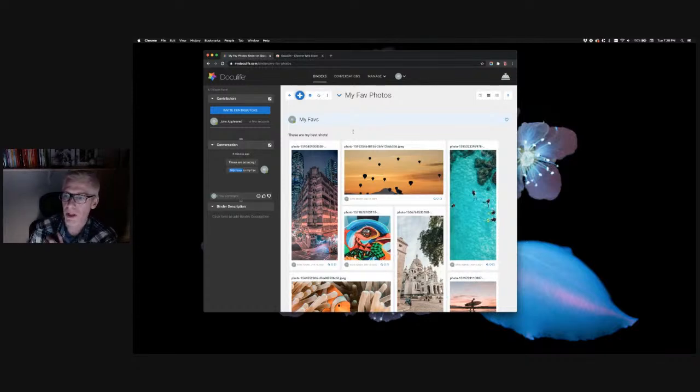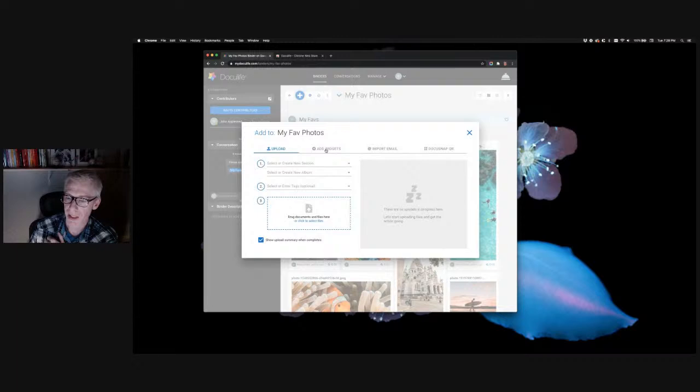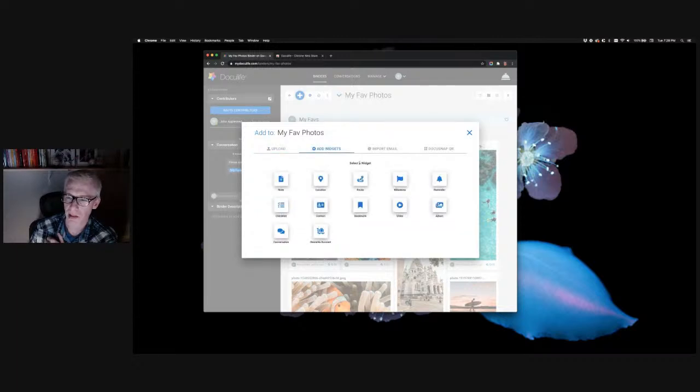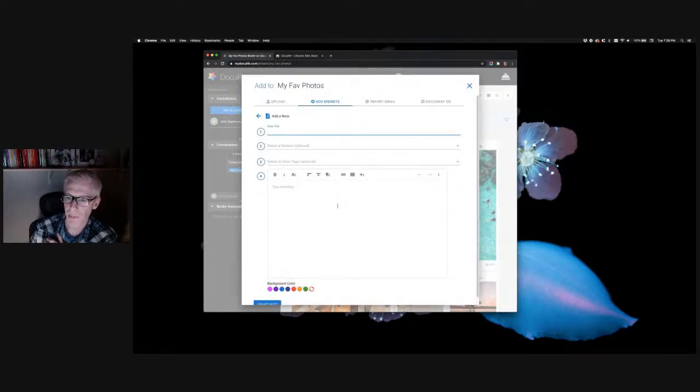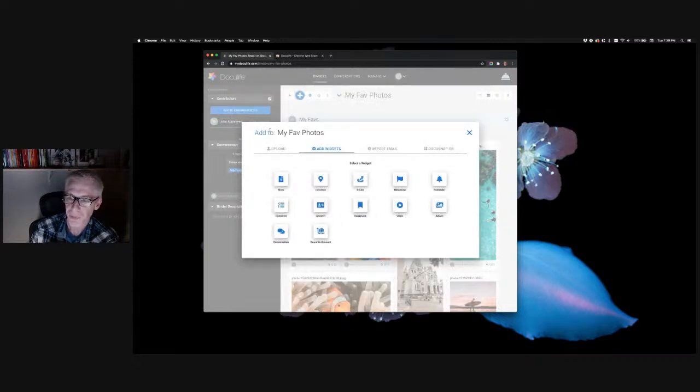Let's talk about widgets real quick. So if you hit the plus button again, that second tab is add widgets. And we've got a lot of these great productivity style widgets here. So you can create a media rich note. So if you open that up, you can create some fun stuff here. You can write a full term paper in Doculife if you'd like. And you've got all these formatting options, underline, text color, font, all that fun stuff here in this awesome text editor.